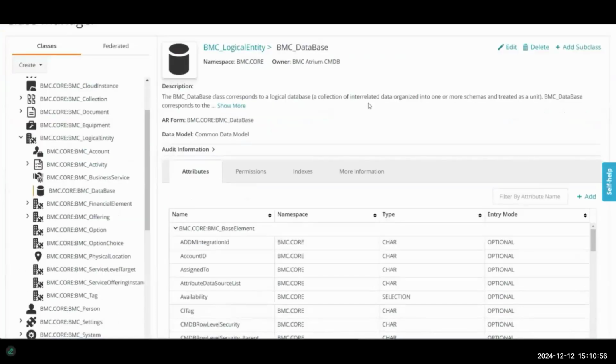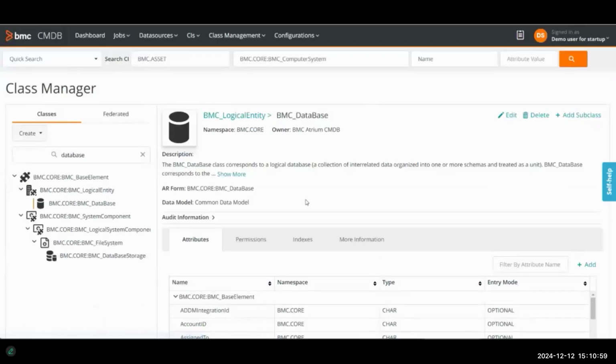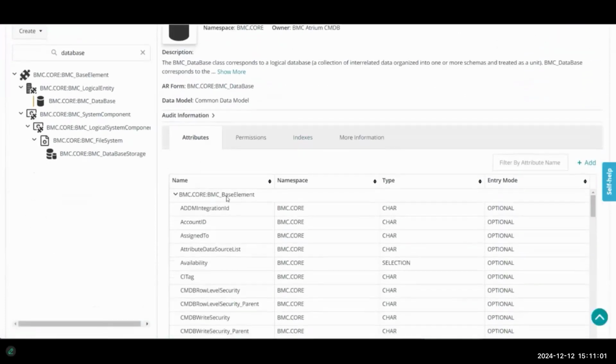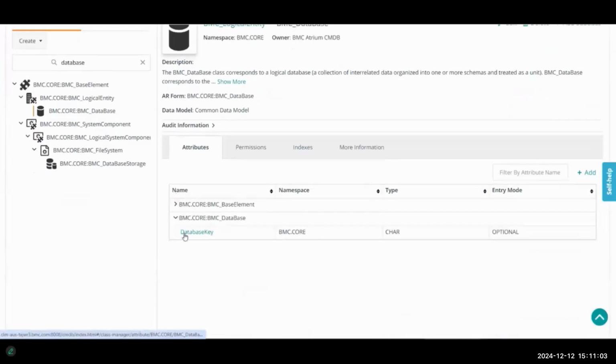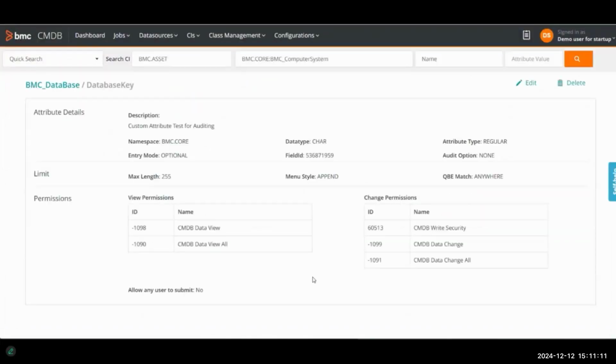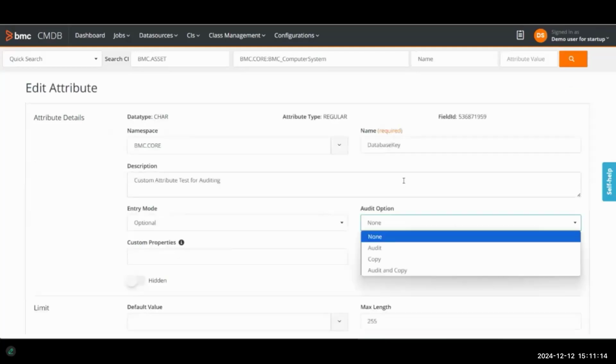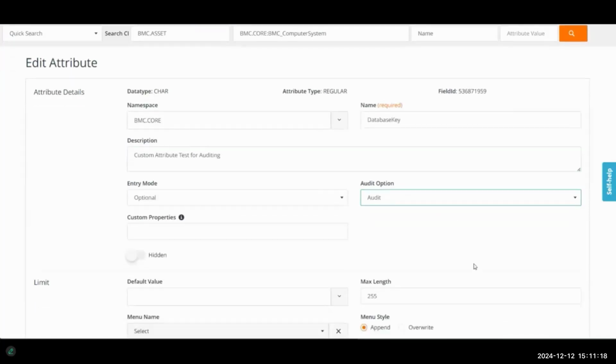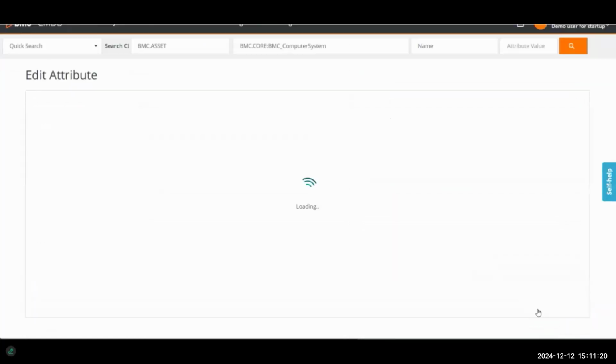So let's continue to set attribute auditing. Out of the box, the database class's attributes come from base element. But in this example, we've created a custom attribute called database key. If we edit that attribute, and in our audit option, we'll do audit and save.